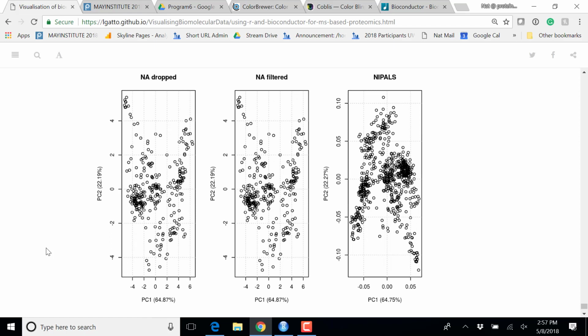So are there any questions about mass spectrometry visualization, what we have seen here?